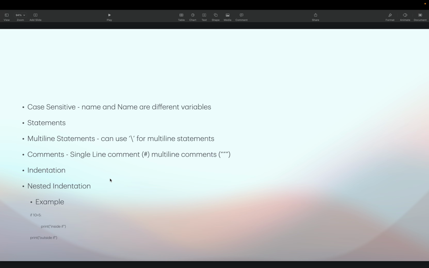Okay, so this is all about syntax and indentation in Python.